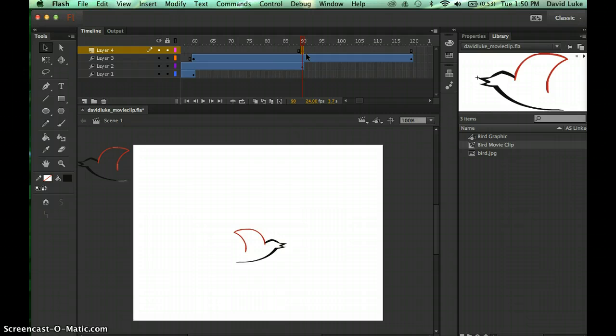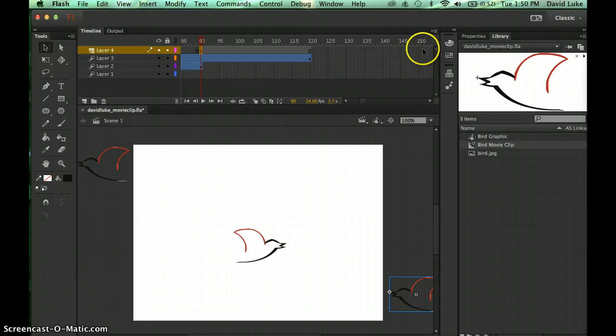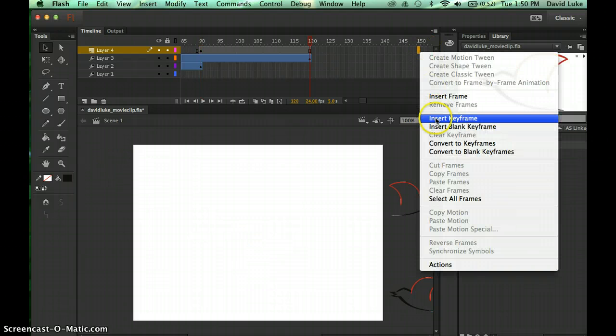And it says create motion tween between 90 and 150. Frame 150 should have the bird off to stage left, so we're going to go back to having it move from right to left. I'm going to create a motion tween between 90 and 150.